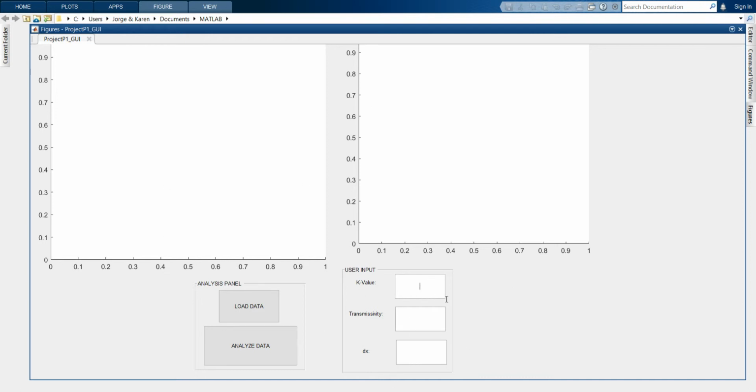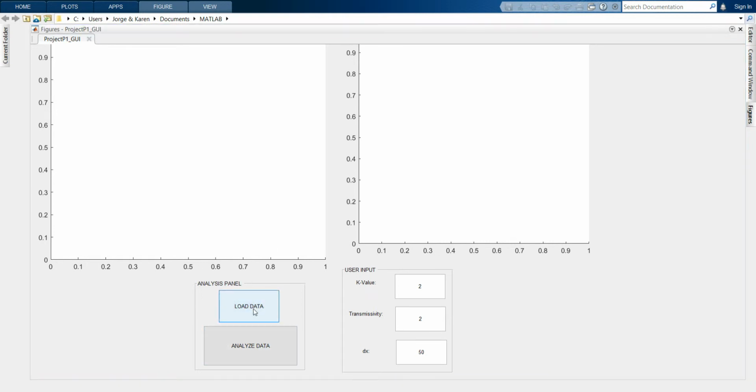So we'll start with that first. Our first value, we'll set it to 2, transmissivity 2, and our delta x will be 50. In a bit, you'll see why we're utilizing 50. We load. Next, we're going to go into the analysis panel, where we first need to load our data.